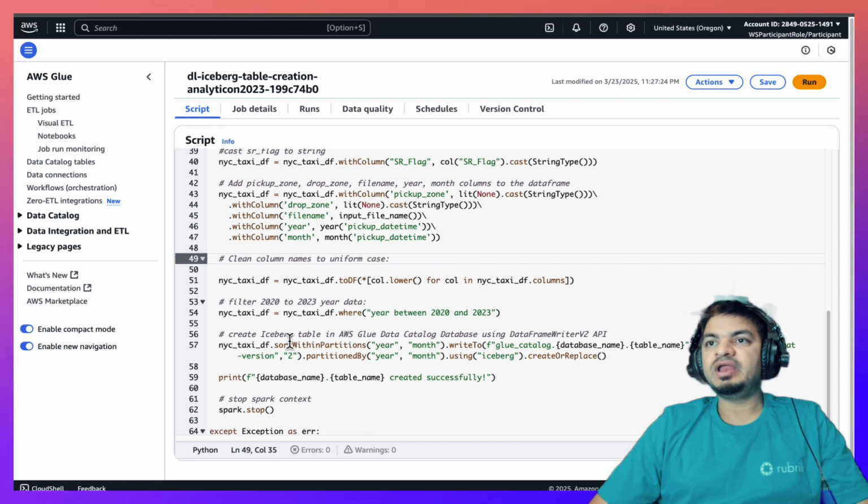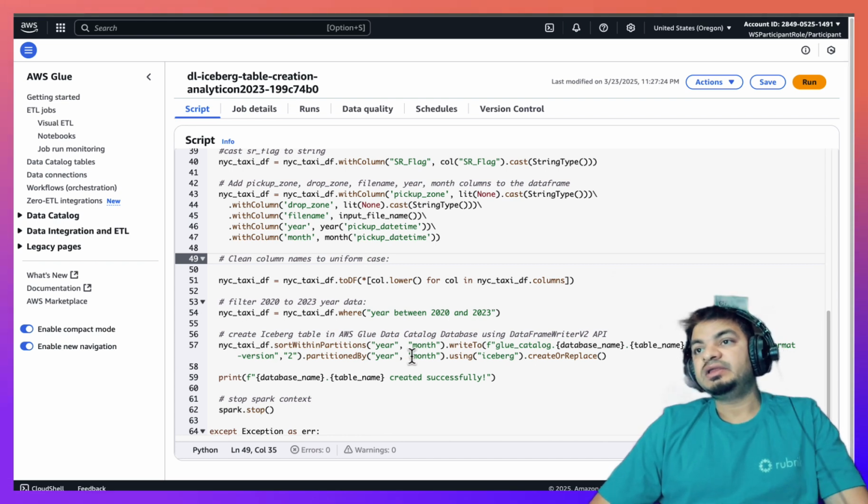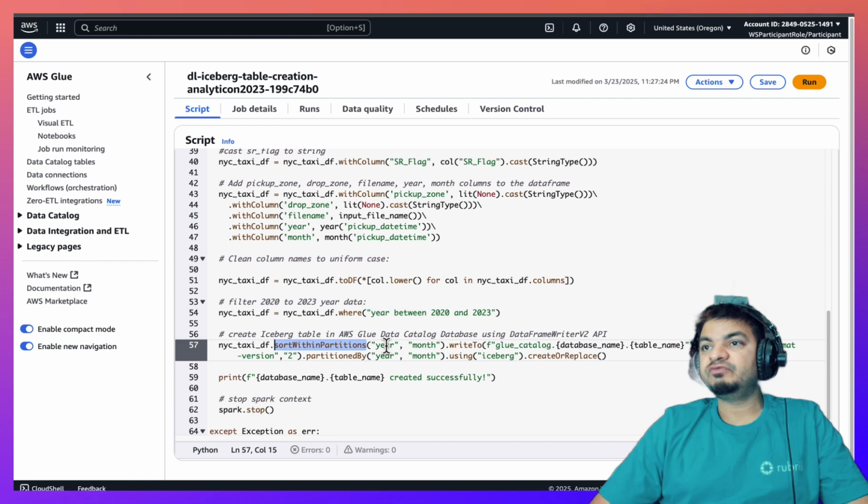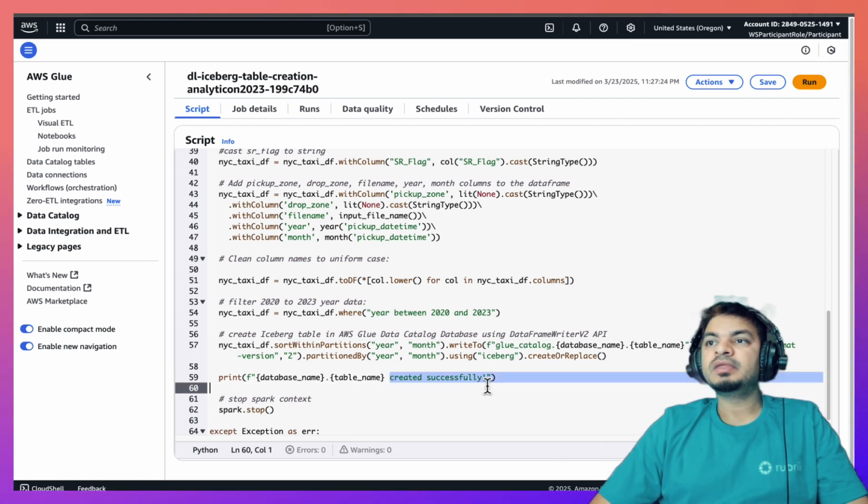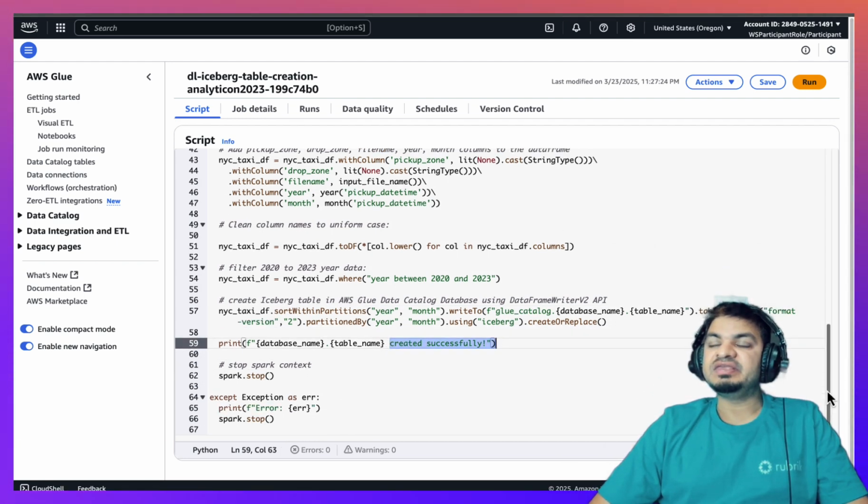Thereafter we go ahead and create the Glue Data Catalog, and then we will be using the DataFrameWriterV2 API. So we will be creating the database, starting with year and month. We will be writing it as a Glue database, Glue Data Catalog. We will be providing the database name and table name. The format table property is version 2, partitioned by year and month, and then we will be using Iceberg. Once done, it will create it successfully. So it is as easy as that.